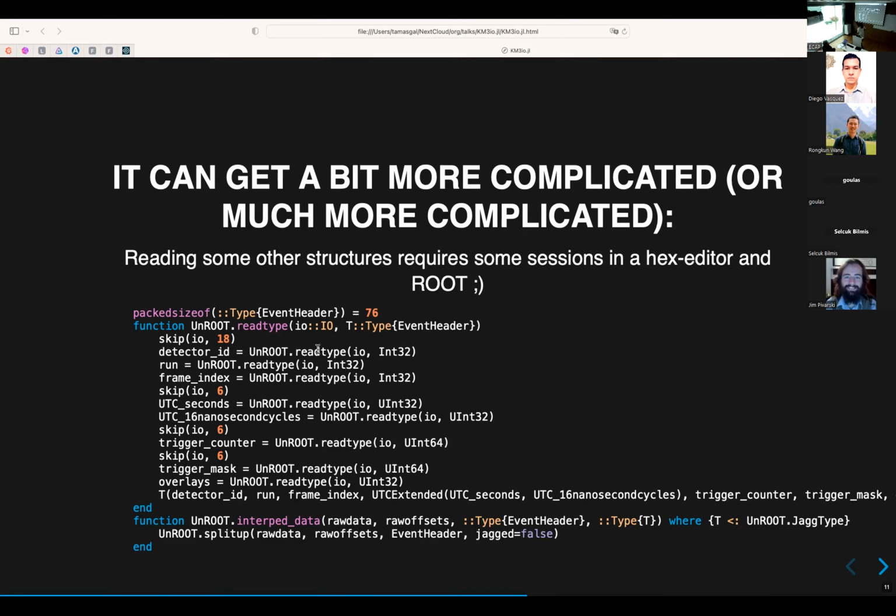Then we use this read type function to read the detector ID and trigger counter, all the stuff, and then we create it. So this is very simple because we don't need to do any fancy thing. It's just using this read type. And then the interpret data is the same thing. We don't need to skip any bytes, and we have no jaggedness here. It's really just a header.